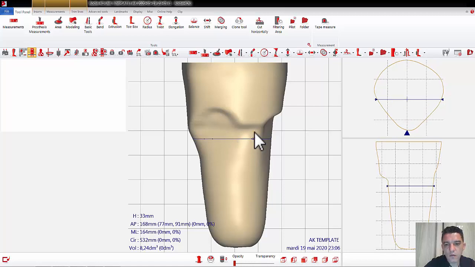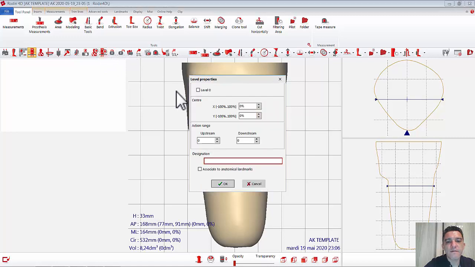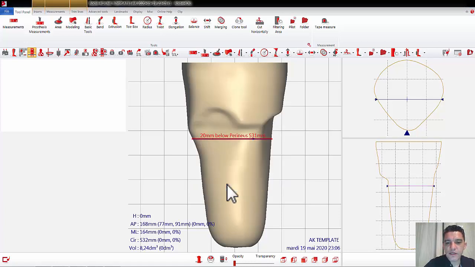here. I want to save the level 0, and I can rename it like 20 millimeters below Pyrenees. And after this it is important to control this when you have the patient. Okay.